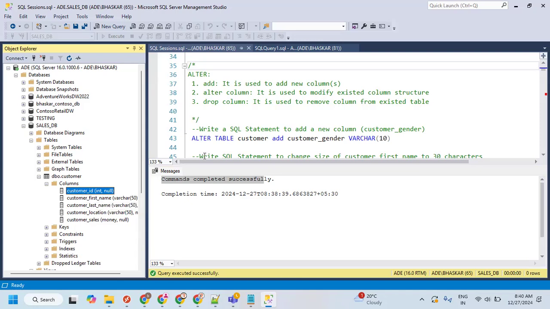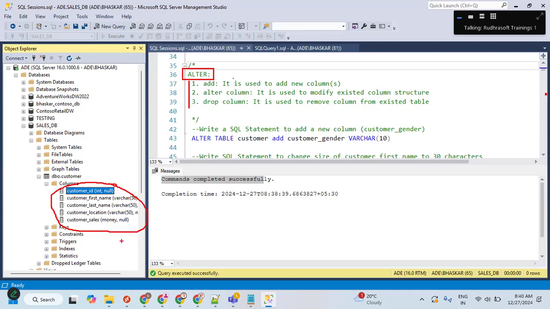In order to modify any object, we are going to use alter. Alter is used to modify a database object. There are three different options in terms of alter. One is add. If I wanted to add a new column to the existing table, you can use add.